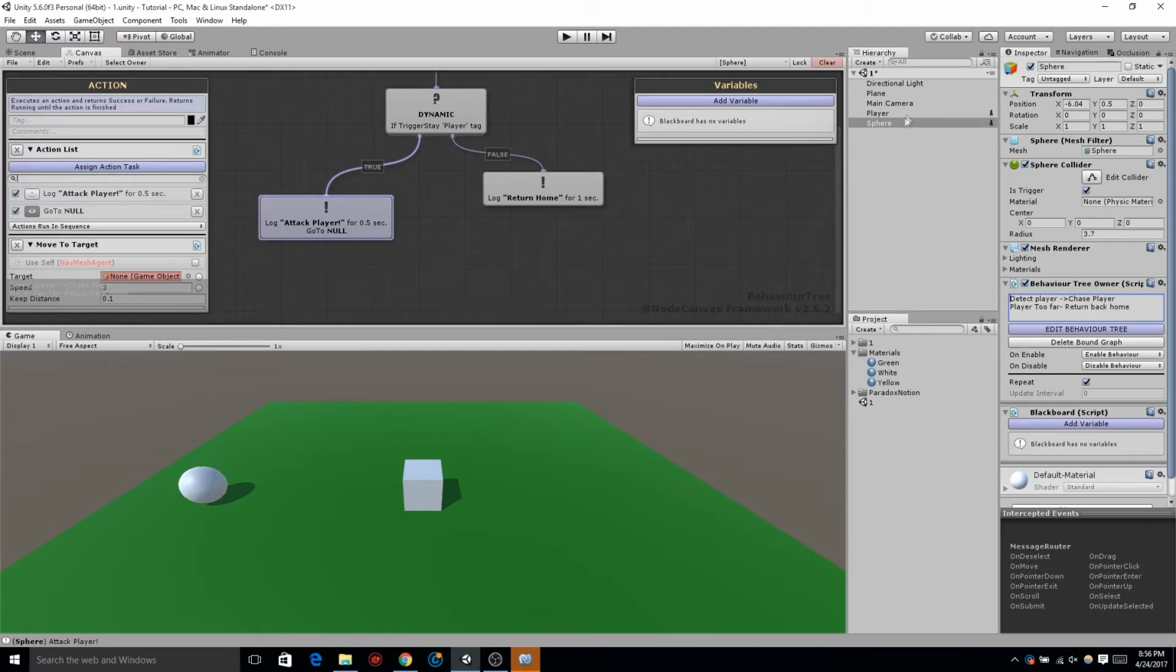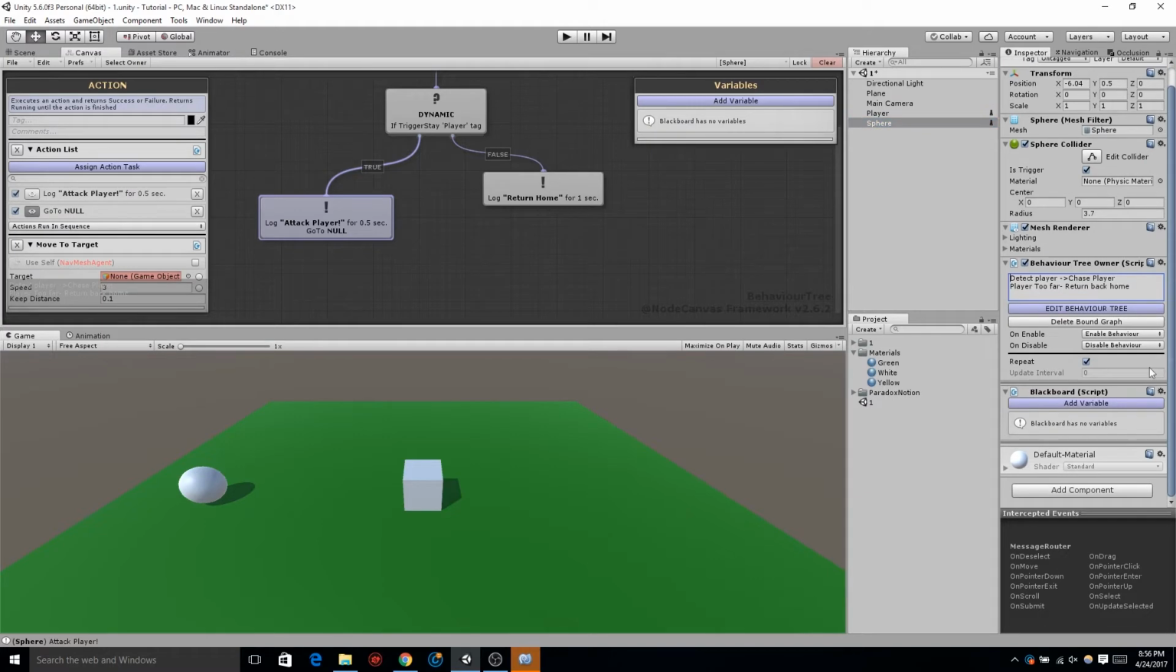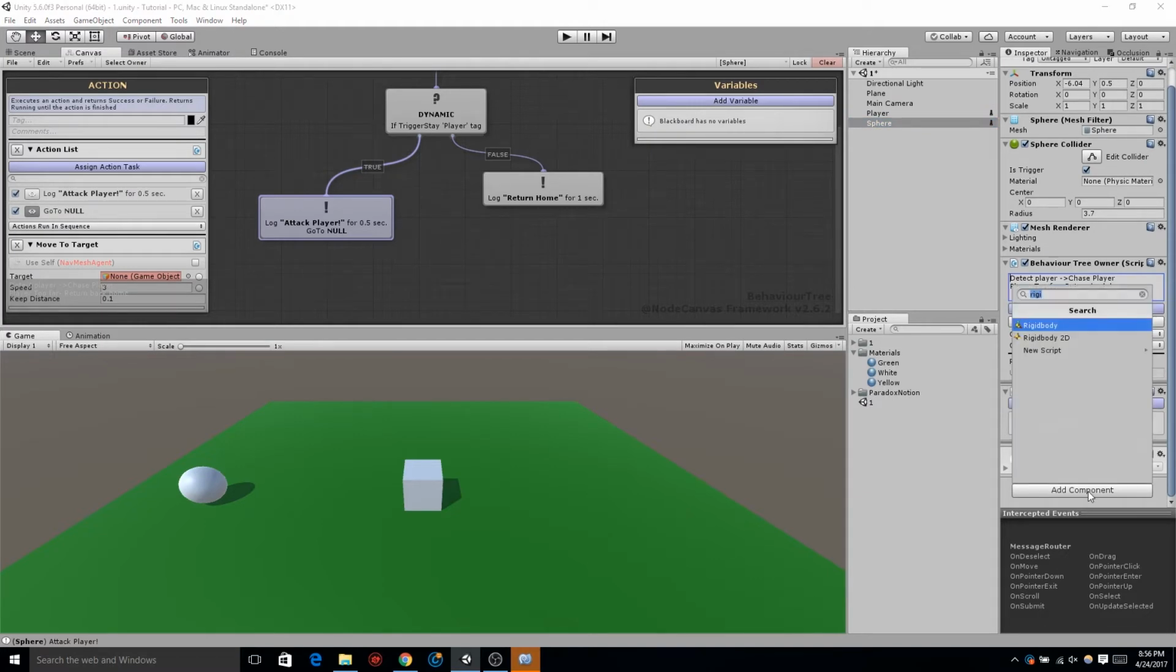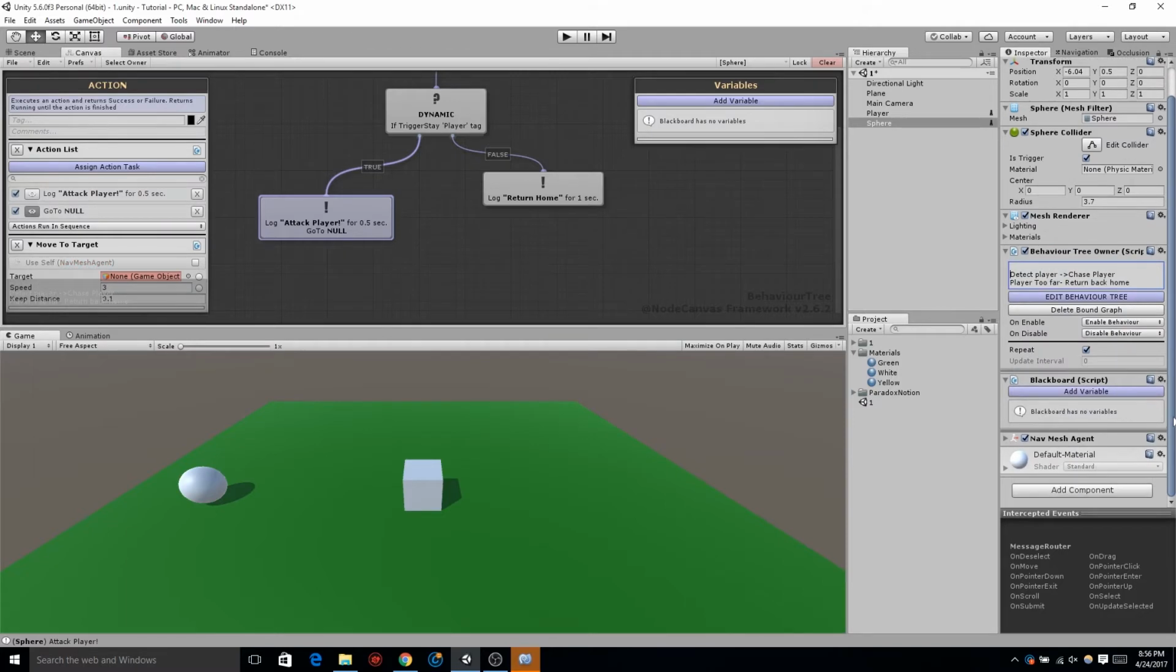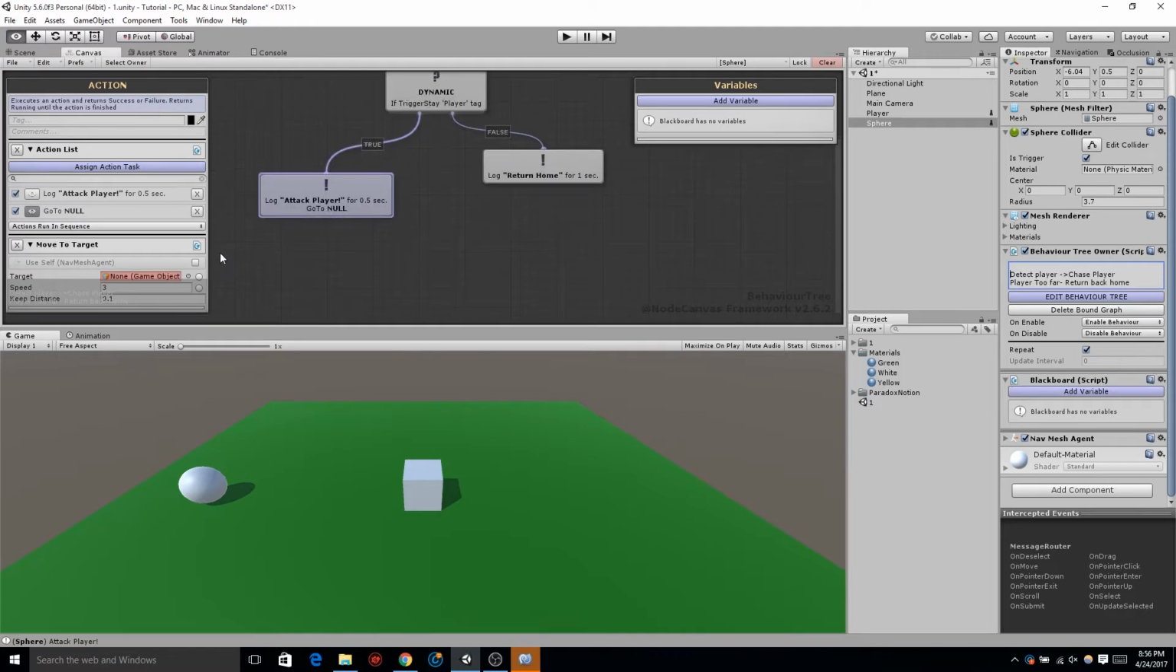We want the one that's going to use NavMesh agent. Still on our sphere, let's go ahead and add component. We're going to now add a NavMesh agent. Now that attack player node is empty. It has an empty target. We have to create that.